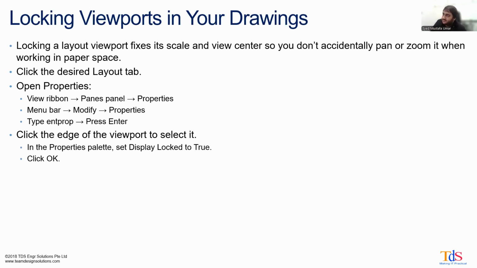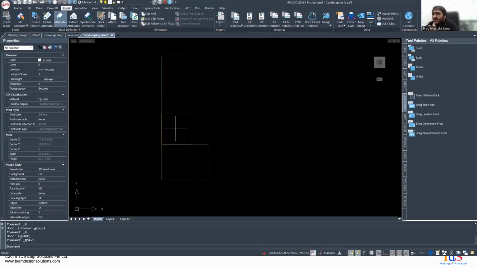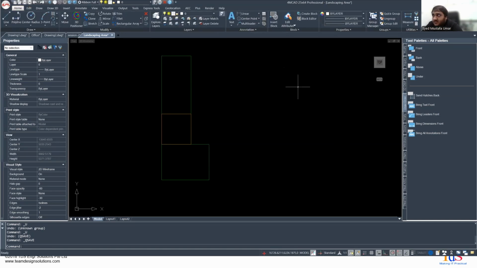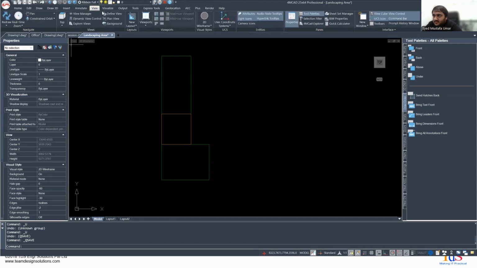Locking a viewport. What does this mean? Well, there are two kinds of viewports that I would say are present in FormCAD. One is this viewport, this viewing area that I have, and if I want, I can have two viewports, maybe horizontal viewports, one above the other.